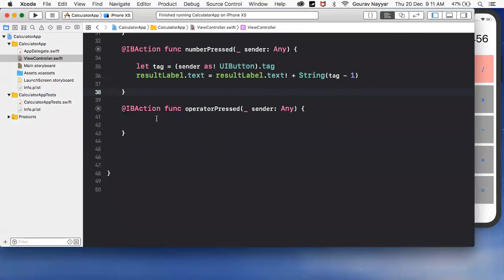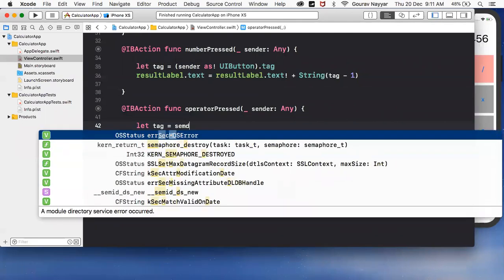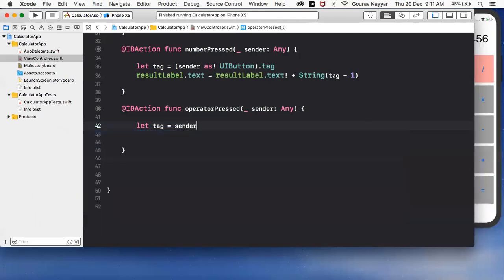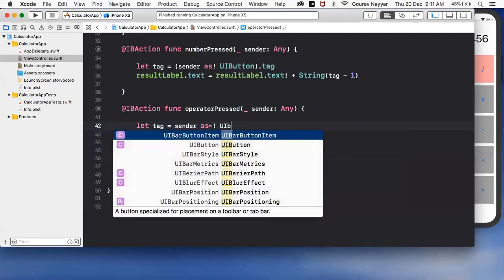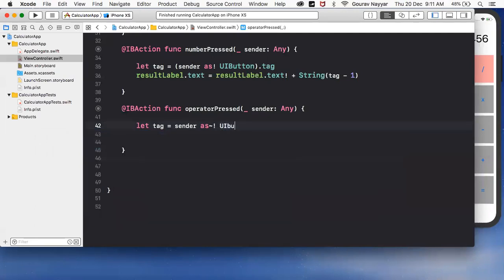How can I do that? Now we have implemented it here. Let me get a tag. How did we get the tag? Let me get the tag from the sender, my sender as UIButton, and then I will access the tag property.